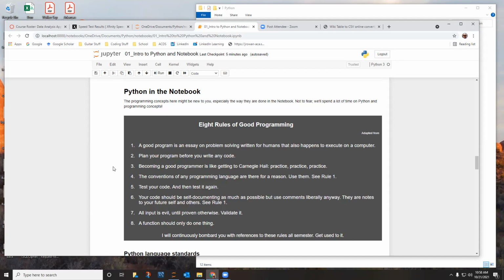And again, becoming a good programmer is like getting to Carnegie Hall: practice. I try to get into Python at least weekly, so I don't completely go cold, but it's tough depending on the demands. The conventions of any programming language are there for a reason. Use them. A convention is a loosely agreed upon, sometimes tightly but usually loosely agreed upon, rule for how you do something, like naming variables using an underscore instead of, I don't know, the parenthesis or whatever under words.